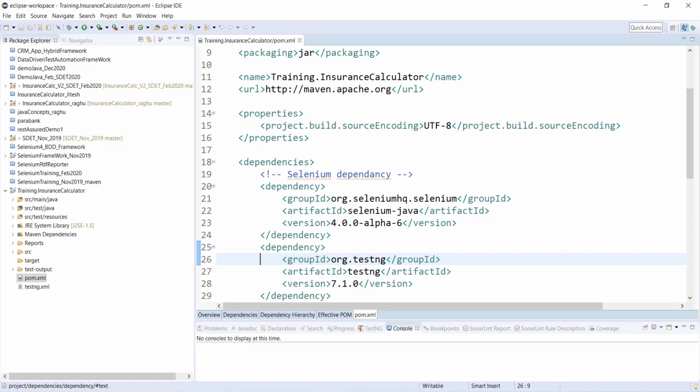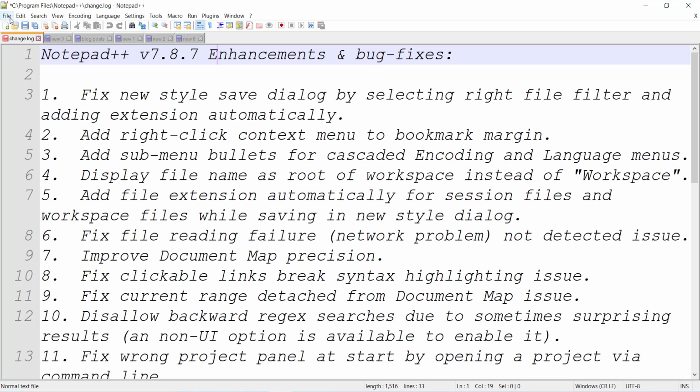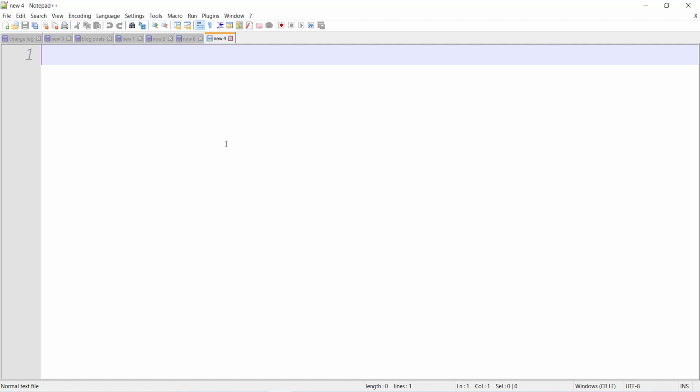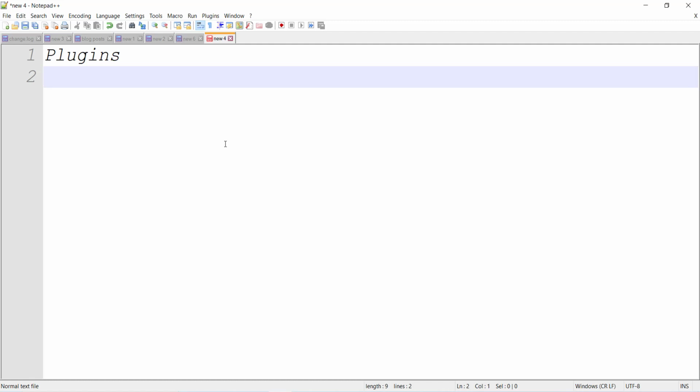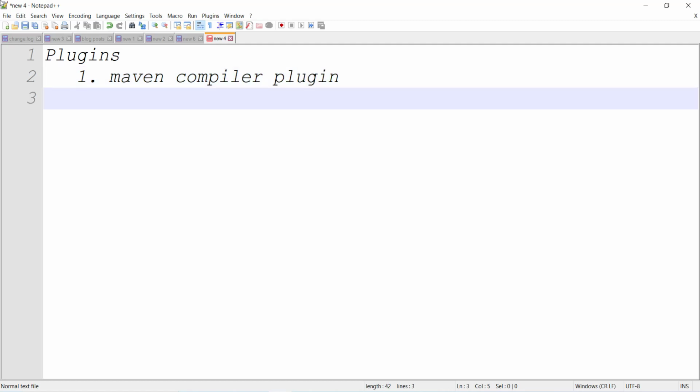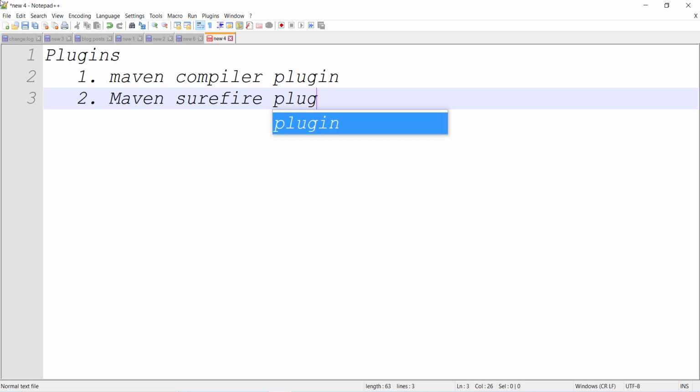Now what's the purpose of using plugins? We have various plugins available in Maven. Out of those, two important plugins we are going to use. The first one is the Maven compiler plugin. This has nothing to do with test execution, it is related to compilation. And the second plugin we are going to use is the Maven Surefire plugin. This is the main plugin which helps me in test execution.